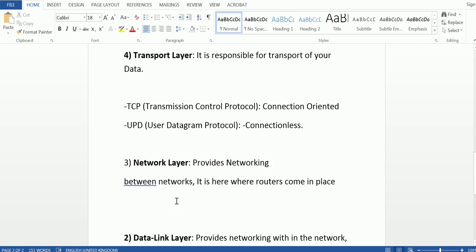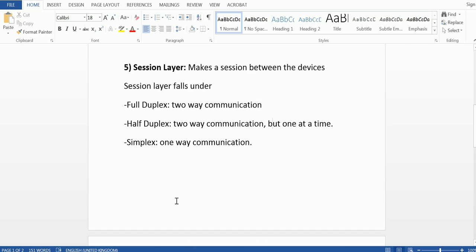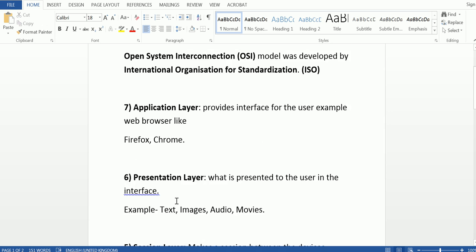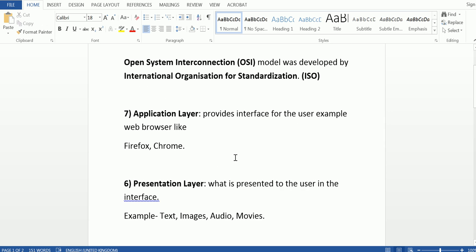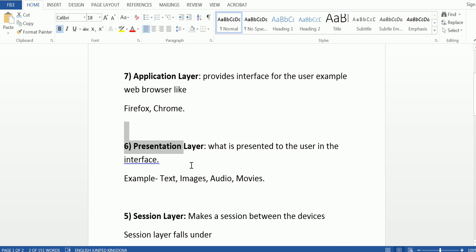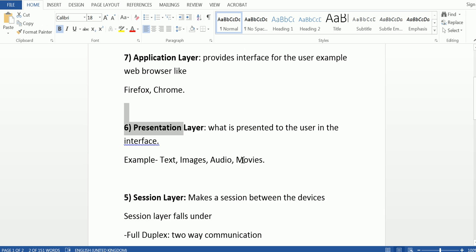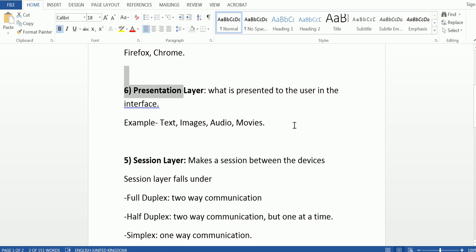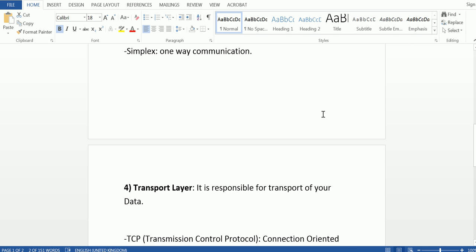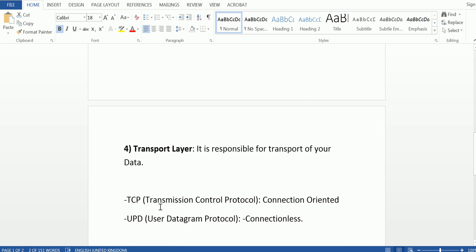So these were the 7 layers of the OSI model. The best way to understand is to imagine yourself in front of your PC and how data would go and how things would work out. I'll just go again. The application layer is your web browser. The presentation layer is what's inside your web browser, text, images. The session layer is when a session is made between two devices for communication. The transport layer is how data is to be transported.